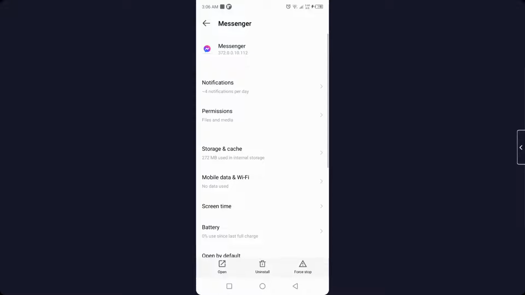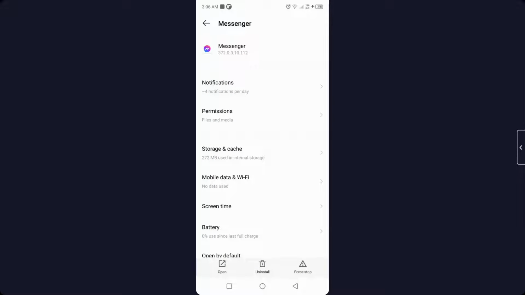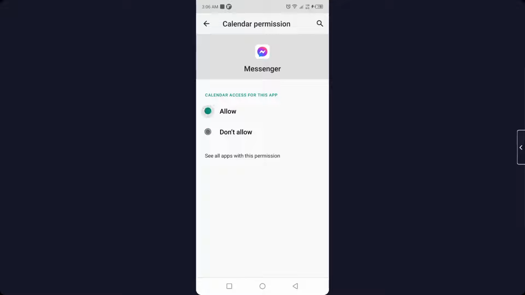Okay, and then you need to click on storage and cache, and the first step you need to clear cache, and after that you need to clear storage and click on OK. Once you've done that, you simply need to go into the permissions and allow all permissions like this.